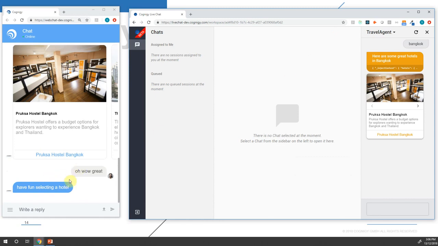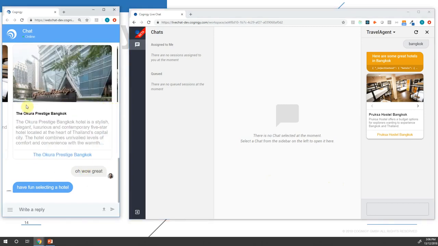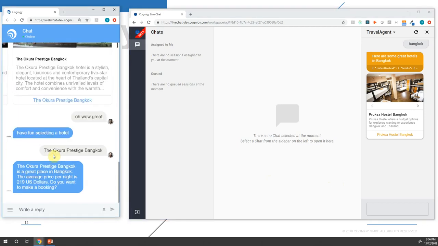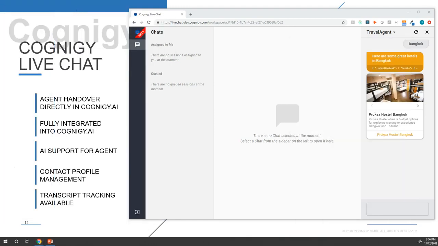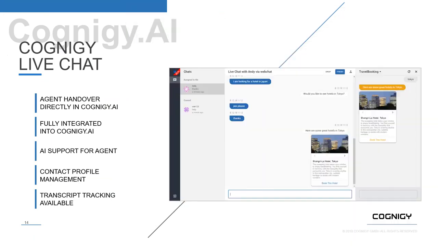Now what we've done is that we have transferred context from the agent to the user. The user context knows which hotels we are seeing here, and I can select one and now continue my booking process as if I had found these hotels as a user myself. Now that is what the Cognigy Live Chat is all about, and we encourage everyone to play around with it. It is available as of today.